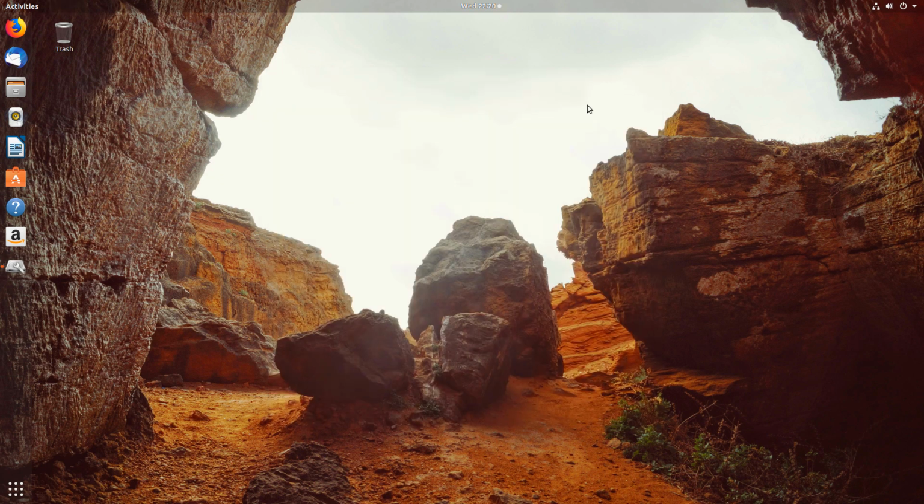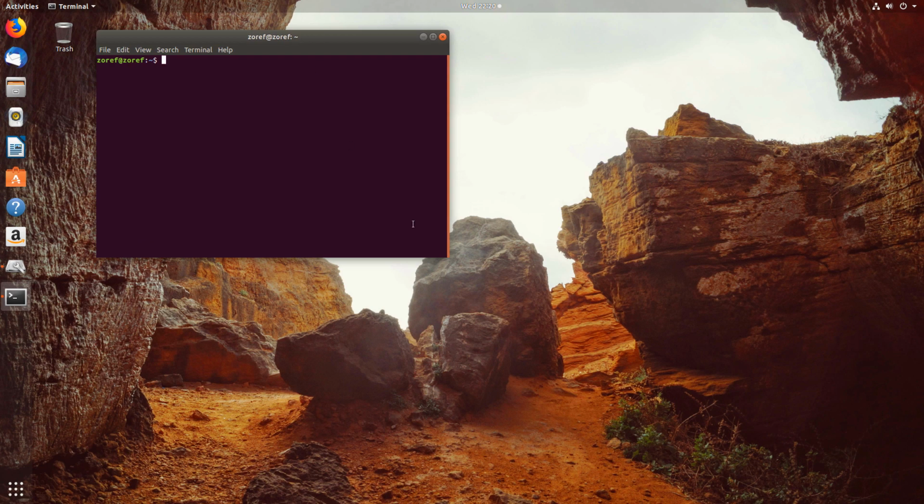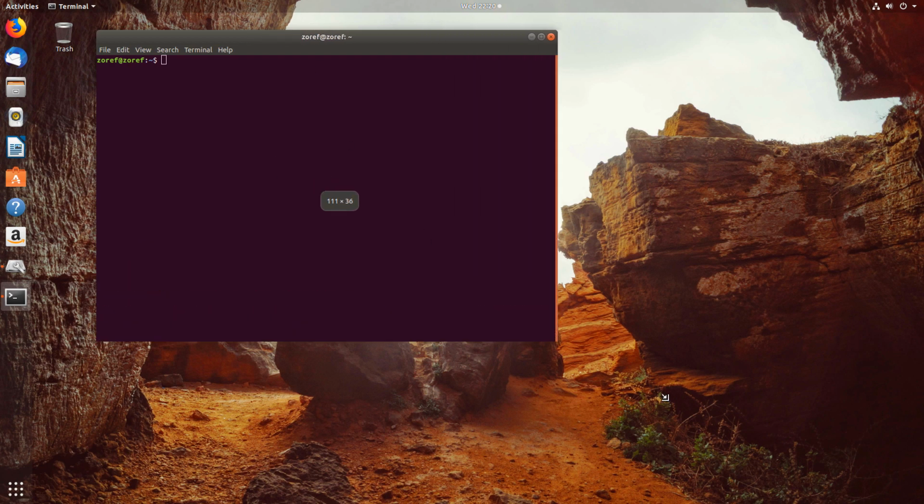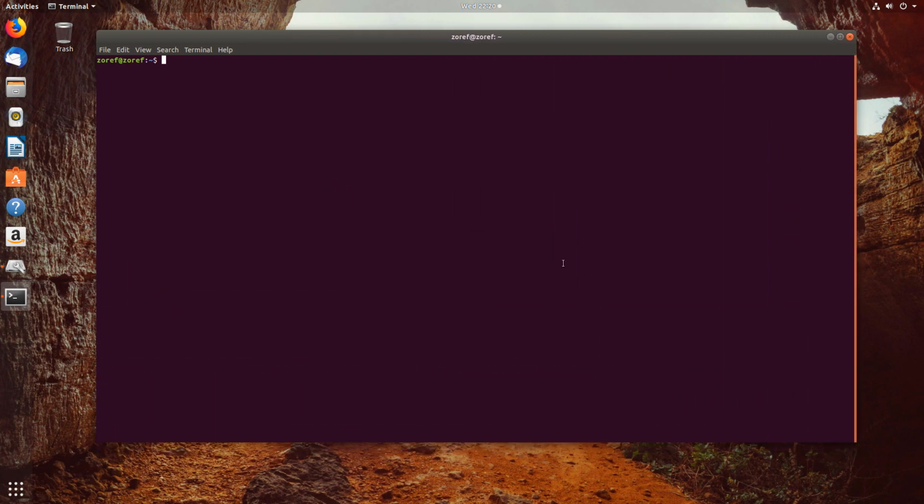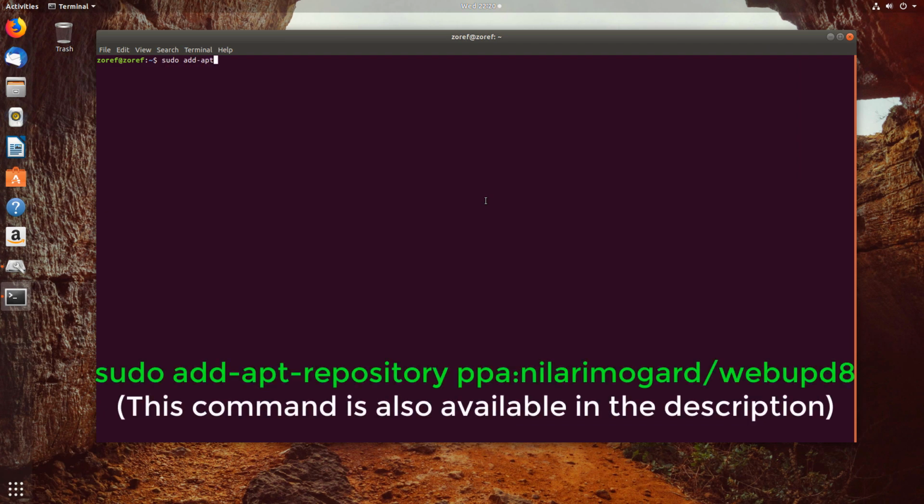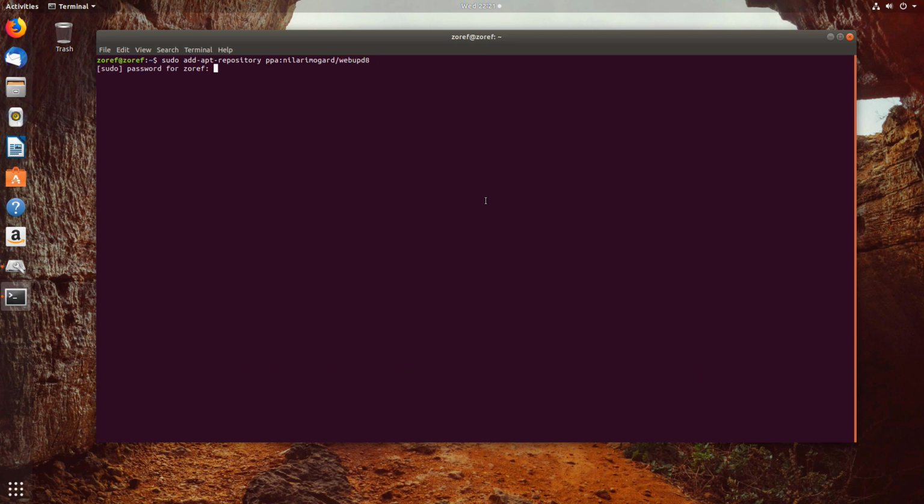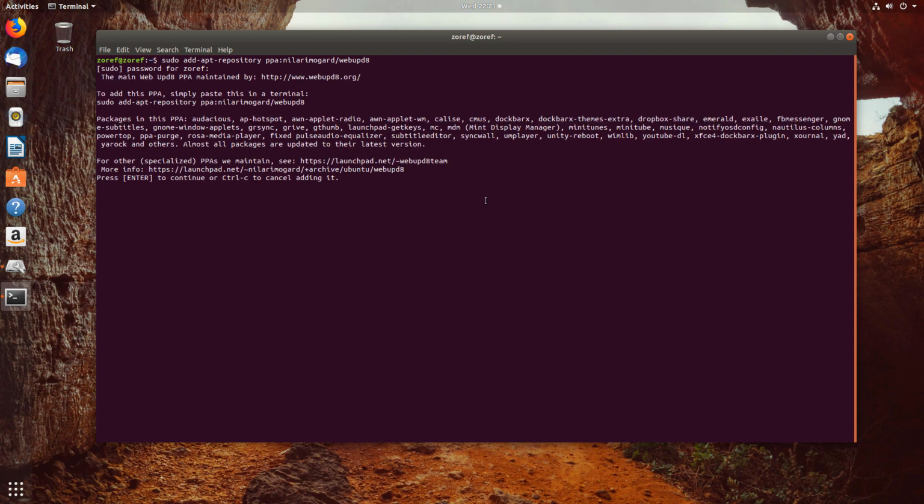Just right click your desktop and then click on Open Terminal. Now let me resize this window. And now type in this command. All the commands shown in this video are also available in the description box below, so you can just copy and paste it from there. And hit enter. And now type in the password and hit enter again. And now hit enter once more.